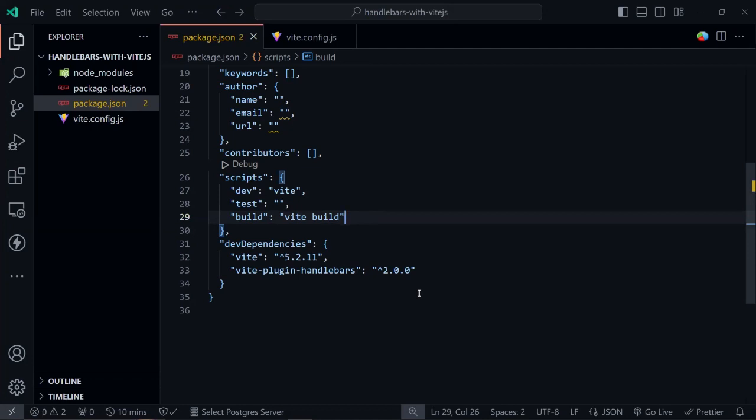Don't forget, in a JSON file, if you miss a comma, you get an error. So you need to make sure, and also you can't put a comma on the last thing. Scripts is a property that has other properties, so the last property shouldn't have the comma.